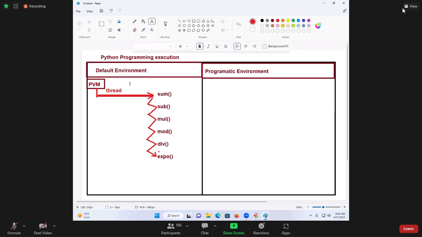Such a type of thread, by default PVM is creating, whose name is called the main thread. M capital. How many threads are there in the default environment? A single thread is available. So the default environment of Python provides sequential execution. I will show you that coding today. Sequential execution is provided because only one thread is executing all those things, so more execution time is taken.